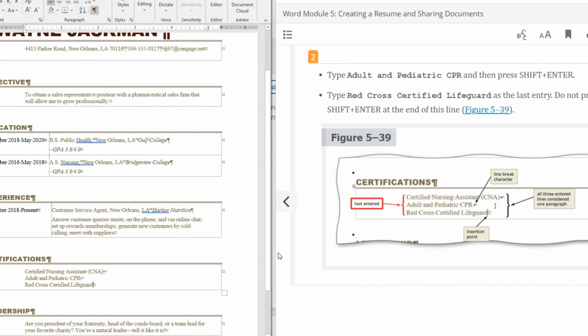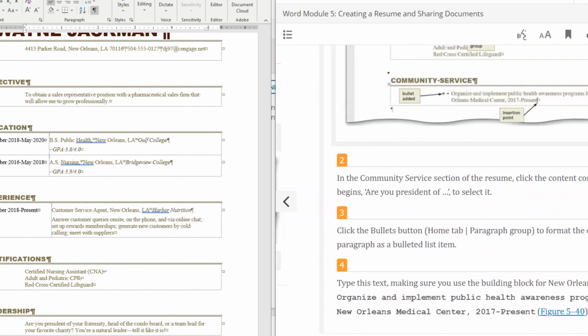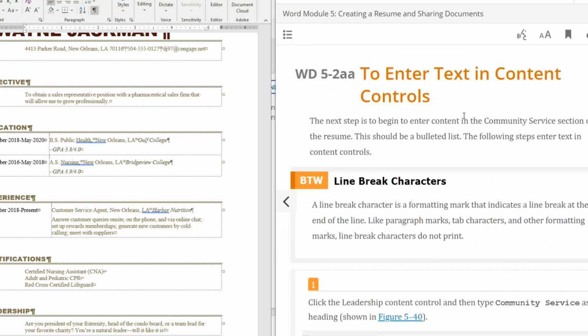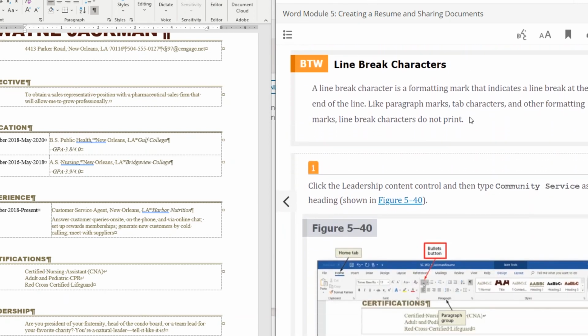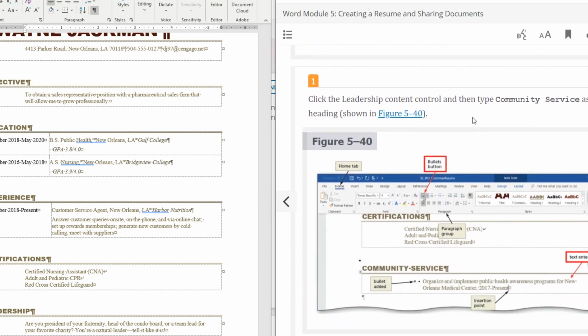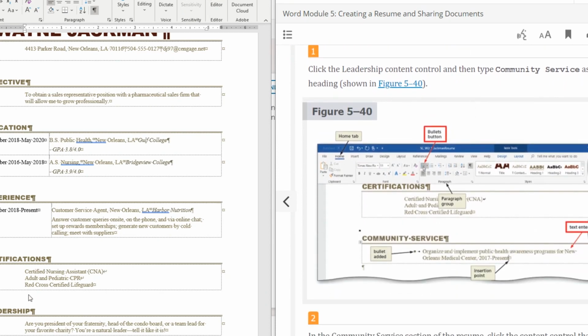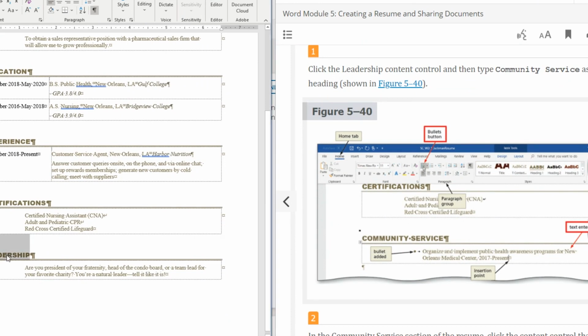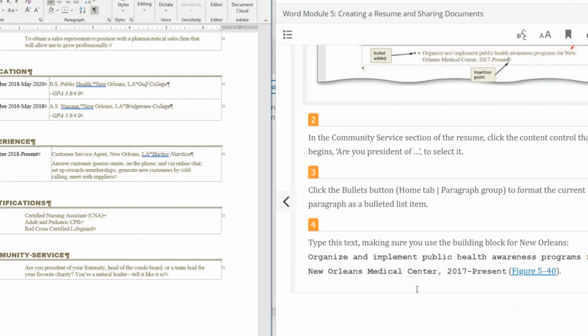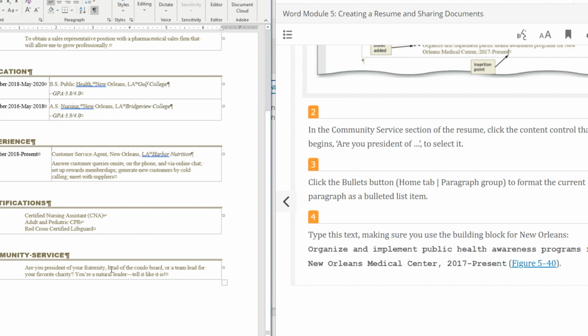So when we make a change to it, it'll change all of it, like the font or the color or whatever. Okay. To enter text into content control, click the leadership content control and then type community service. And click the are you present? And then it tells us to click the bullets, format the current paragraph as a bulleted list. Doesn't tell us what kind of bullets, so we're just going to click it.